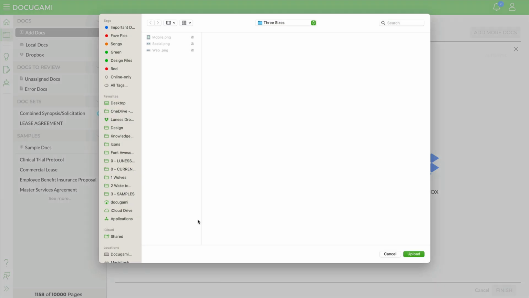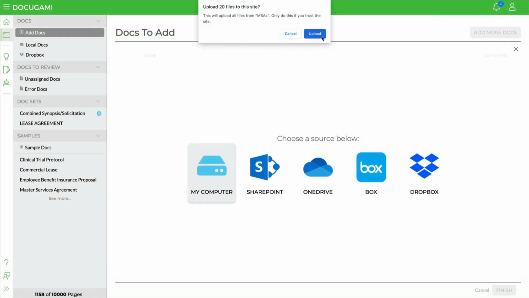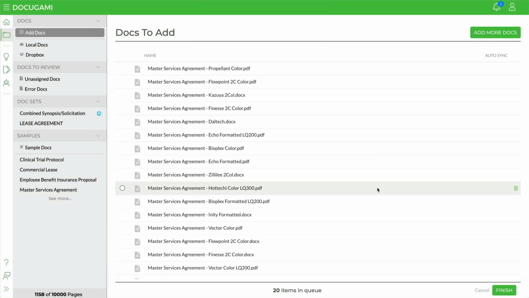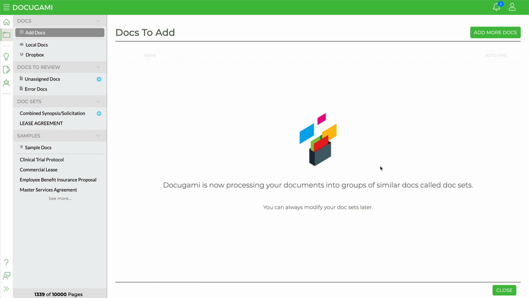So I'm going to pick folders here and go to where my documents are, and I'm going to grab these MSAs, upload them. Agree that that is what I'm doing, and since this is all I need, I don't need to add any more docs, so I'm just going to click Finish and let those start uploading here. Docugami supports all the most common document formats and automatically organizes your documents into similar sets of documents that can be compared. So that's what this message is telling me right now, that it's taking those similar docs and creating some doc sets. And I can go ahead and close this.